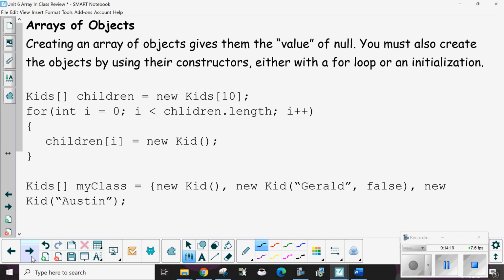Arrays of objects. Creating an array of objects gives them the value of null, because remember, an object is a reference variable, and so it points to a location in memory. You must also create the objects by using their constructors, either with a for loop or an initialization. Here are a couple of examples.